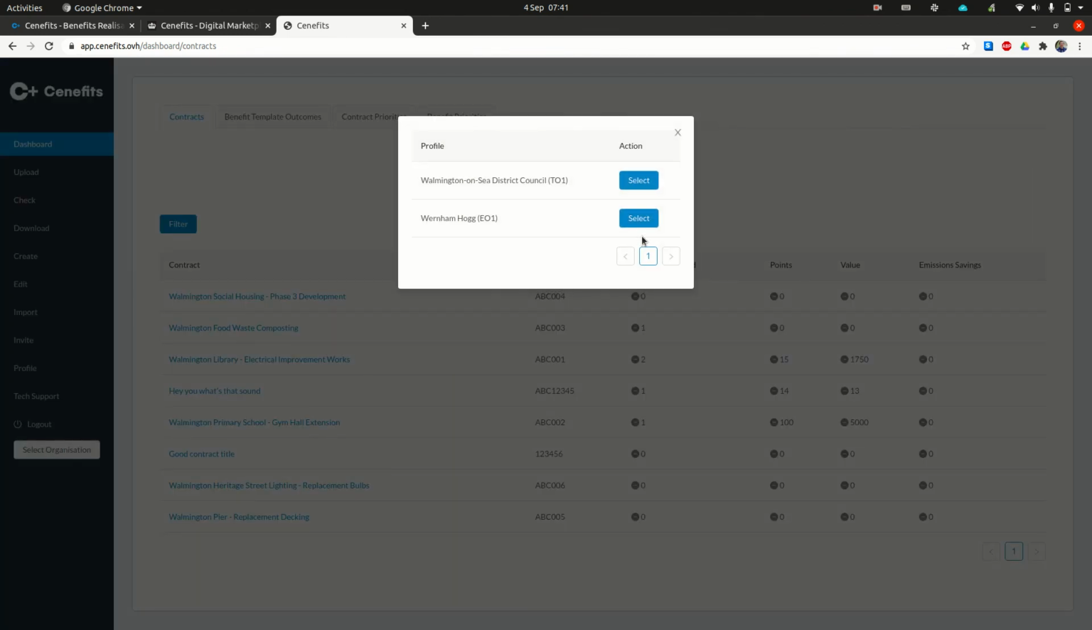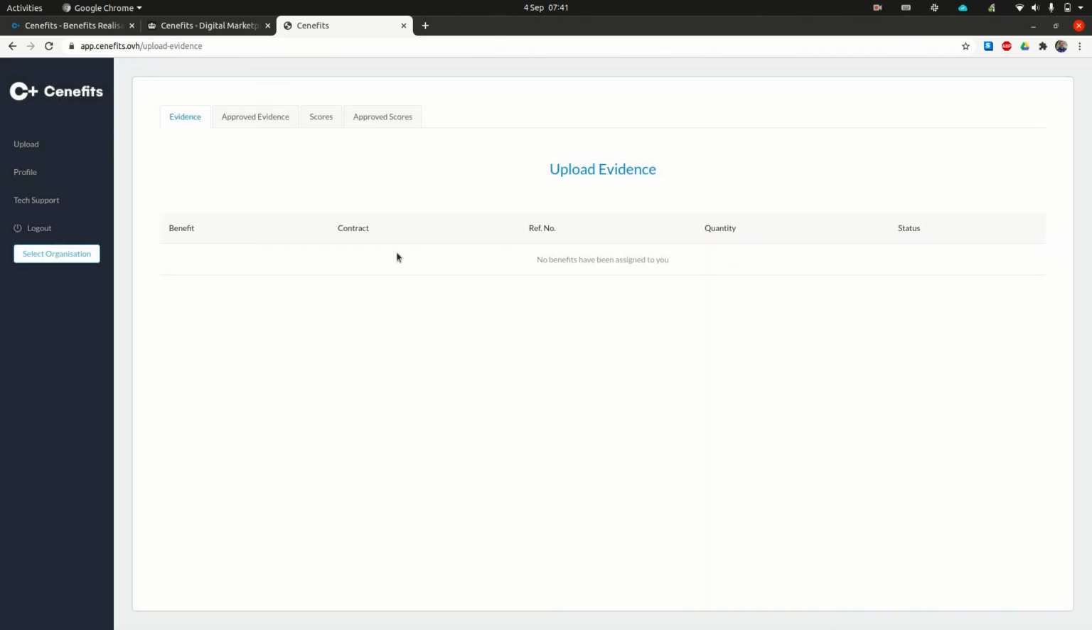So that's the buyer side. On the supplier side, there's a very simple interface for regular users. They just have the upload view effectively, and they can change their profile. But if they're an administrator, they can also invite employees and assign them to things, and download their own reports.